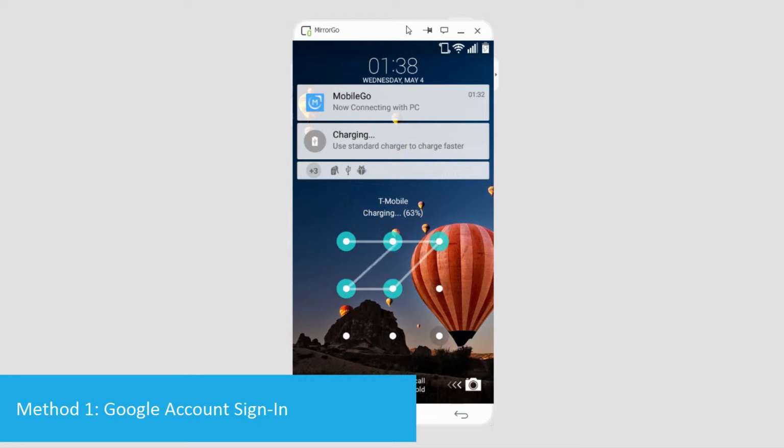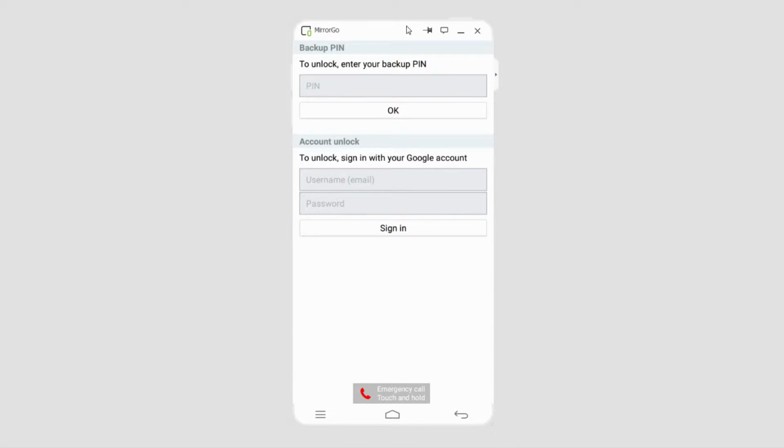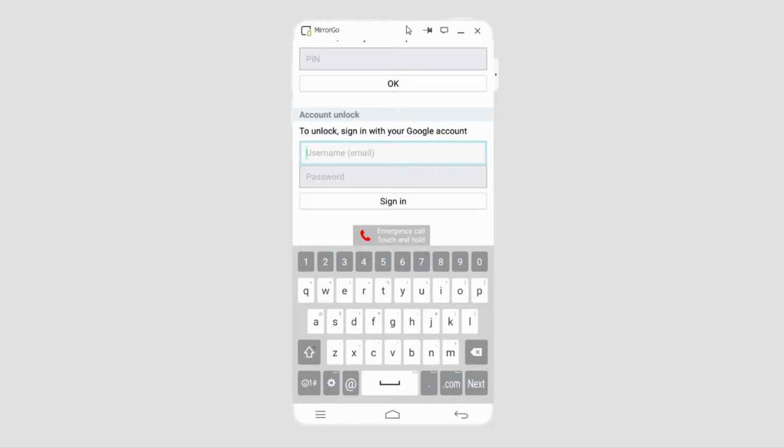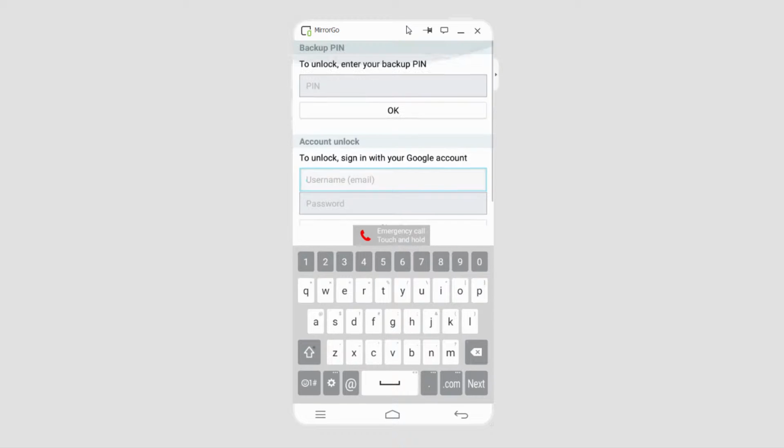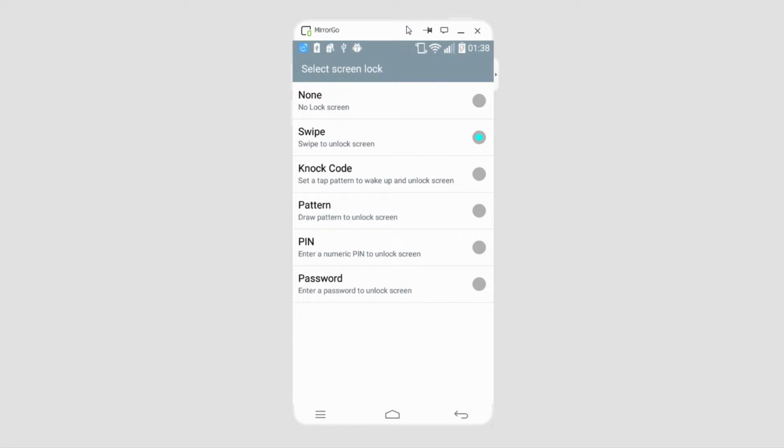So let's say we've put in our code a bunch of times and then it locks us out. We can click on Forgot Pattern and then we can sign into our Google account and get back into our device. Also, if you do remember your PIN, you can use that as well and then it will load up your screen and you can then set your screen lock to whatever you want.